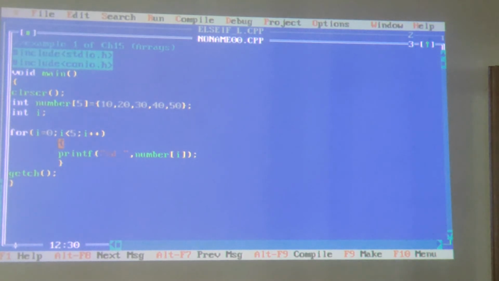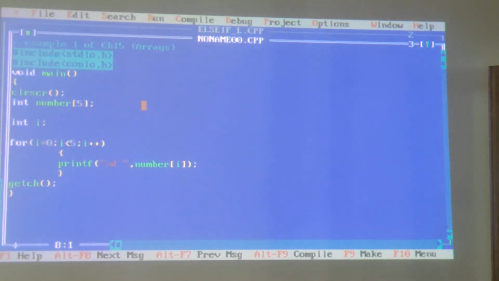Now the next example which is given in your textbook shows how to take the values from the user. I don't go to another example, I do it in this only. Here I have initialized this, right? Instead of that I take the value from the user. So how to do that? Here I just declare the variable number, into square brackets 5. Now I need to run another loop.